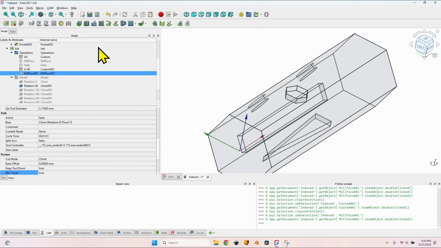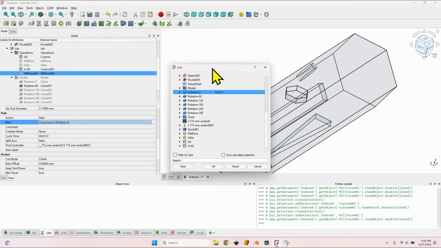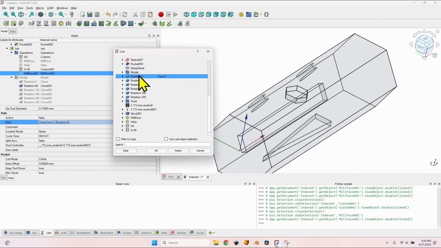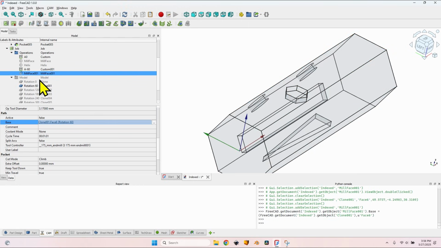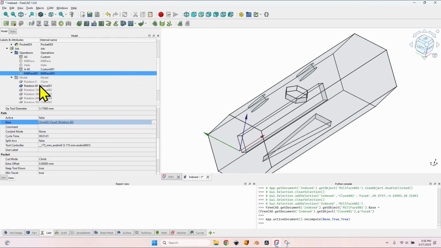Let's click on the cancel button, and instead of selecting the face and creating the operation again, as I've told you, I don't want to do that, I don't want to lose the time. I have in the data tab, in the path group, the base. So click on these three little lines. As you can see, the base was from rotation 0. I want to click on the clear button, select the face that I want to mill in this operation, click on the OK button, and now I can recompute everything.